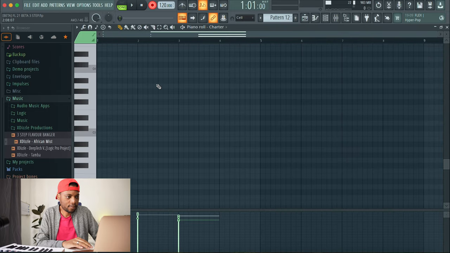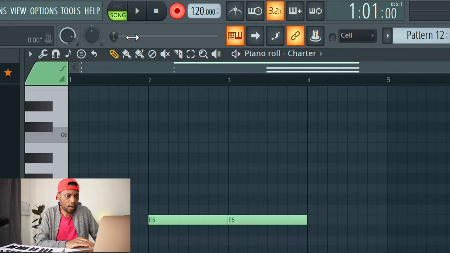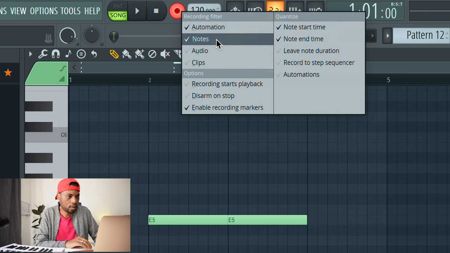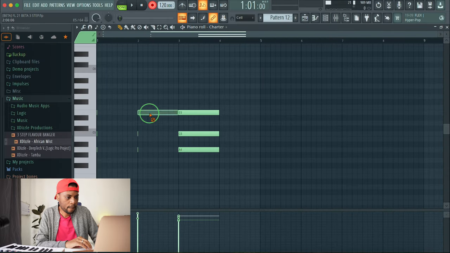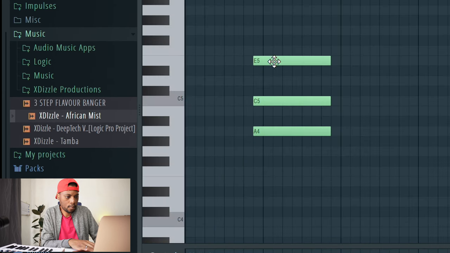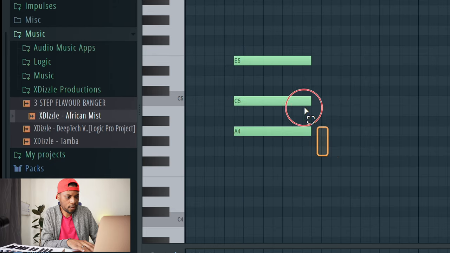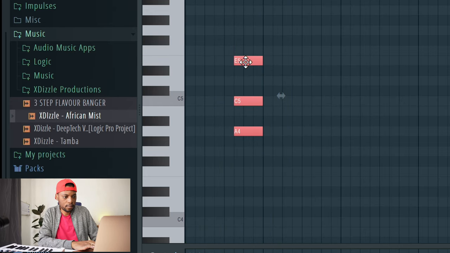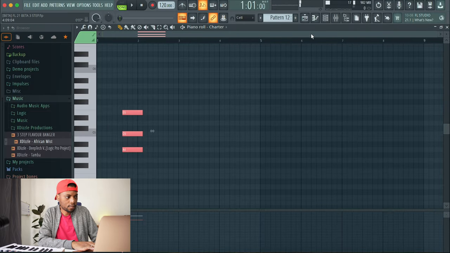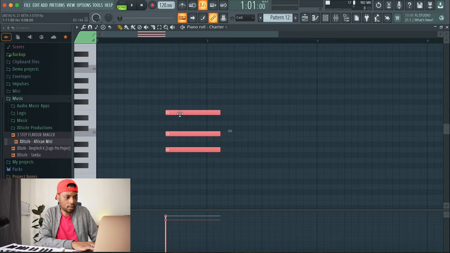Just like that. Okay, I think there was auto quantize somewhere there. Quantize, boom. Let me just switch off this quantize and just remove these notes right here. Just right there. I'm gonna bring these back and they're gonna play and stop. Maybe a bit earlier. Let me place them nicely, like right there.